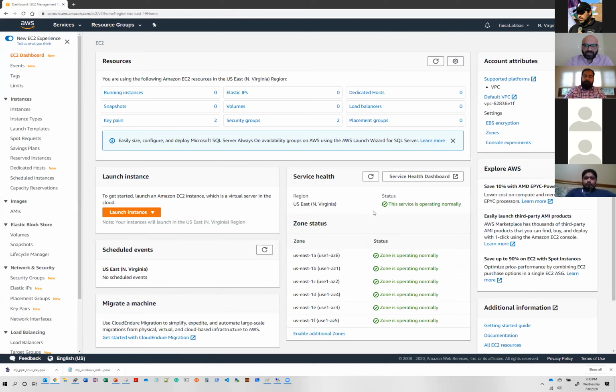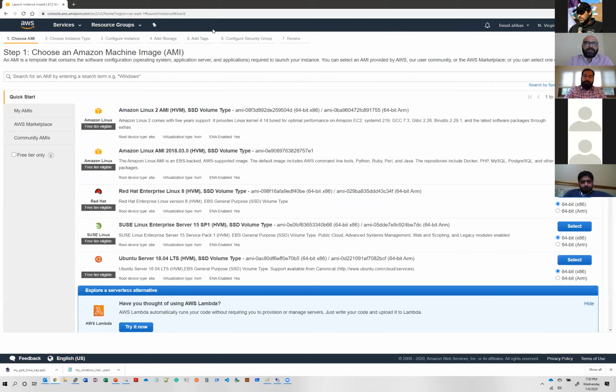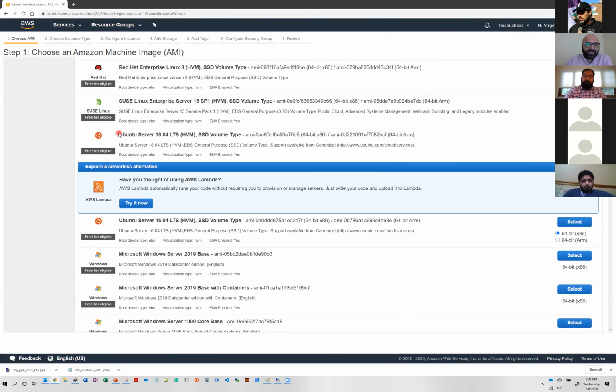Before I launch it, we just need to make sure that our region is green and all the zones are green right now. Okay, so I'm gonna launch the instance. We're gonna pick everything default. Okay, alrighty. So here's the catch, guys. Remember last time I emphasized on it. Pick the instance that is free tier eligible, okay? There's a checkbox here, free tier only, click on the checkbox, and it will show you only the free tier eligible instances.